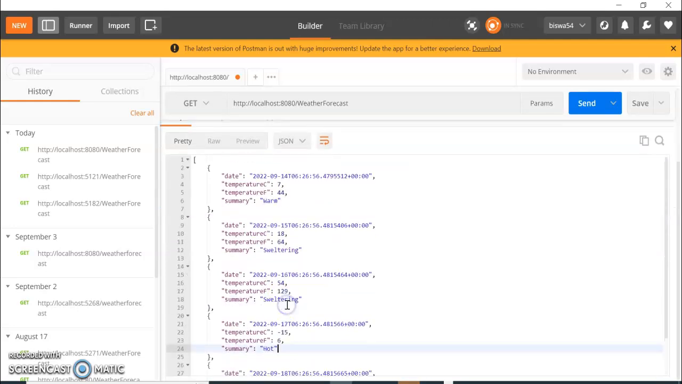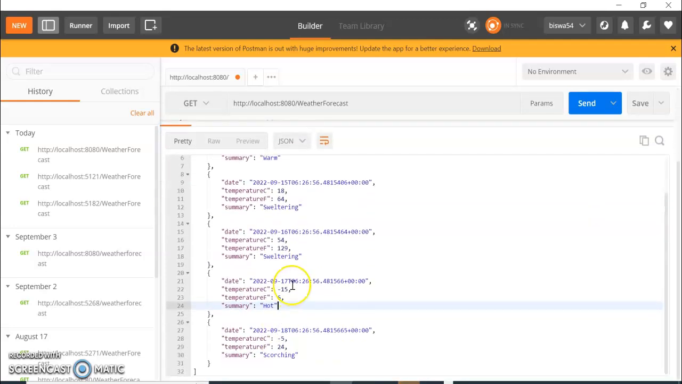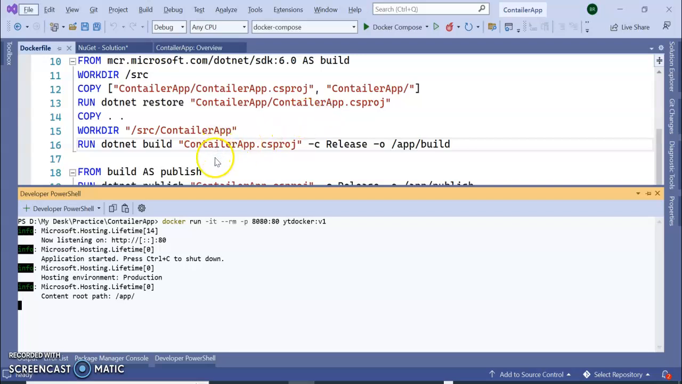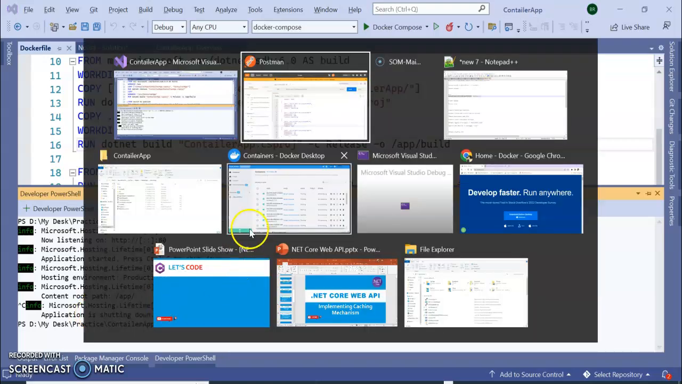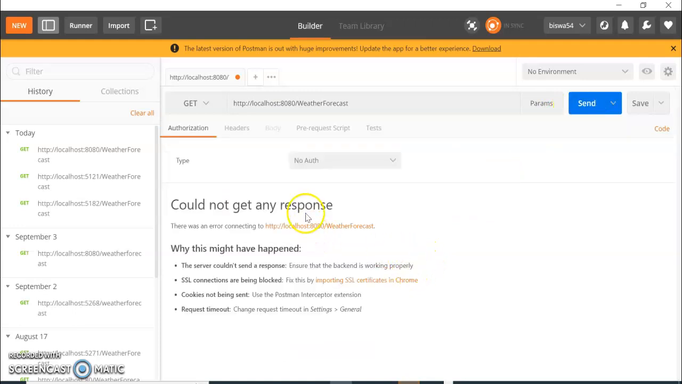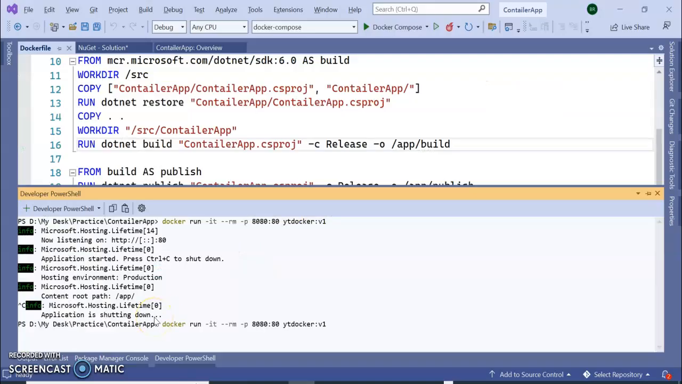Right? So in this way, we can containerize or dockerize our web application. Here I showed a .NET Core Web API 6.0 application. To stop this, go to developer PowerShell and press Control C. The application is shutting down. After this, if I try to run, now it also gives not found. To run again we can hit docker run. So in this way we can implement Docker with Visual Studio 2022.